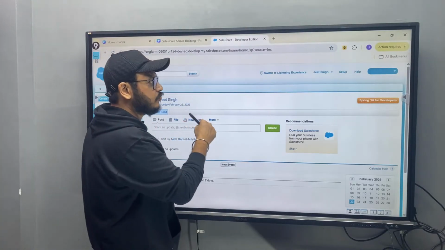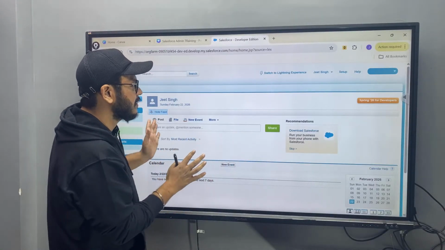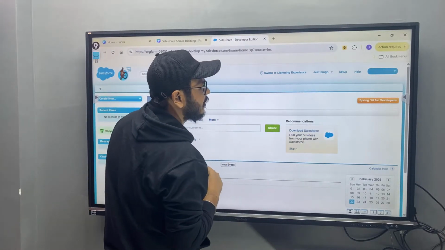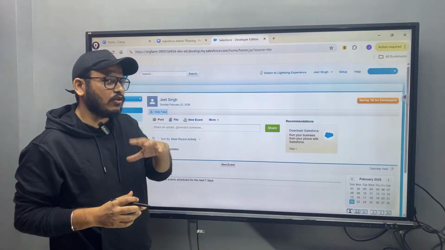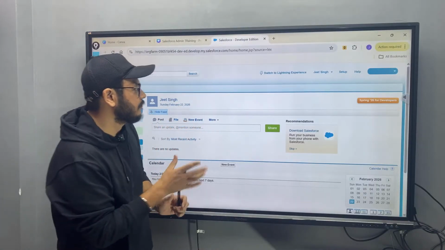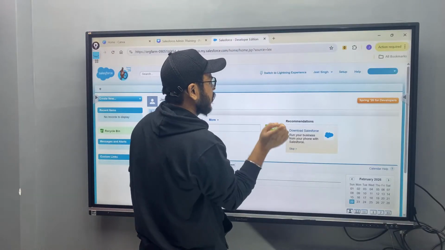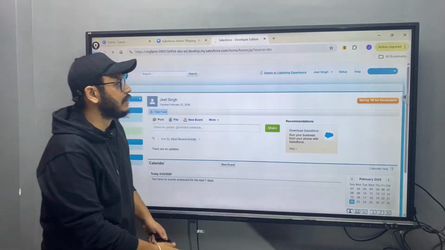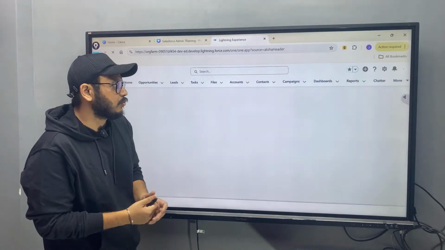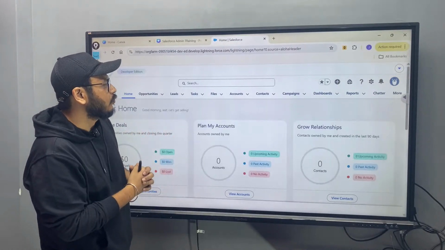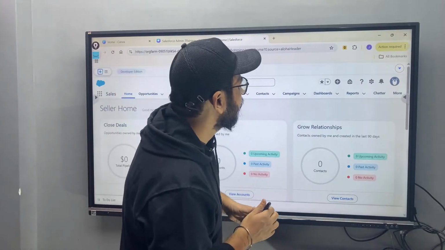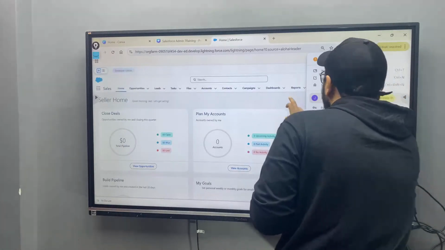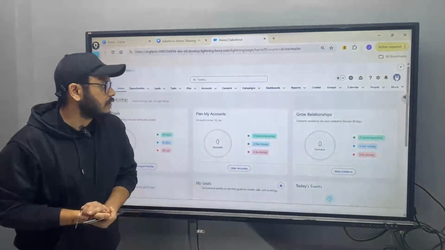Now we are on the Salesforce Classic user interface. If you notice the top right corner, it looks slightly different from what we saw for the Lightning version. If you want to go back to the Lightning experience, simply click on switch to Lightning experience, and it will take you back. Overall, this interface looks slightly different compared to what we saw for Classic.